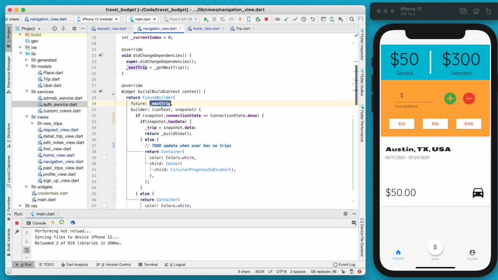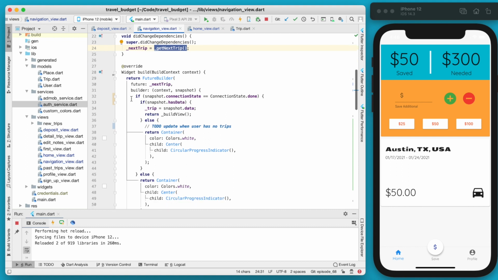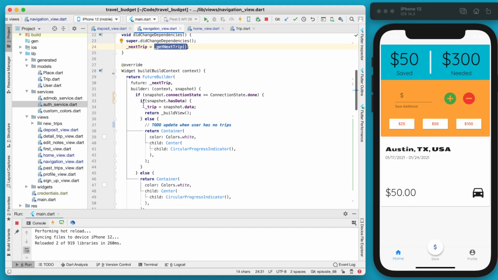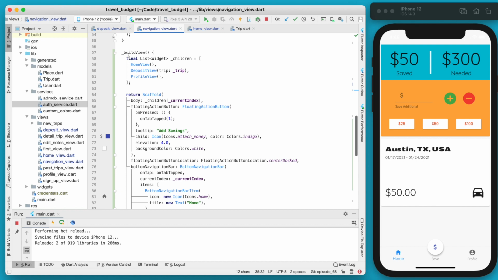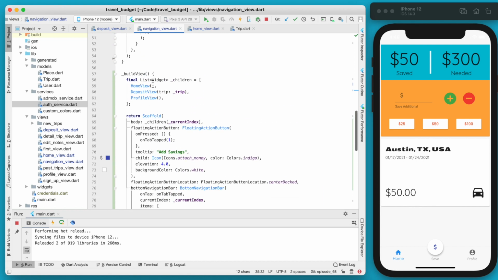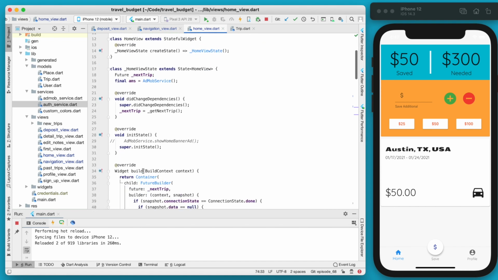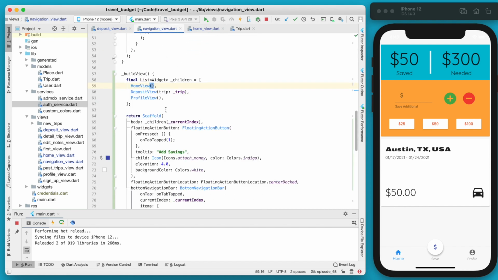So that future builder is waiting for that next trip, which again, this variable is defined up here so that we don't keep calling this function every time we need to rebuild the view. And then once we get that data as a trip, we can set that variable here and then finally return the build view, which is essentially just doing everything that we used to do in the build function. And you'll see how easily later we can just pass this same trip into the home view and remove all of that copied logic that we pulled from here. But we're going to save that for a later video.